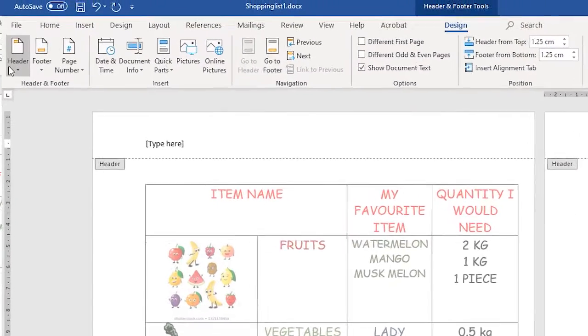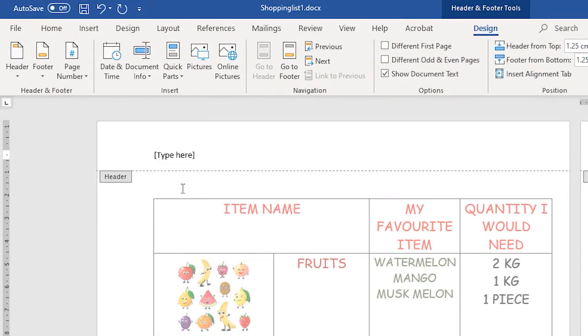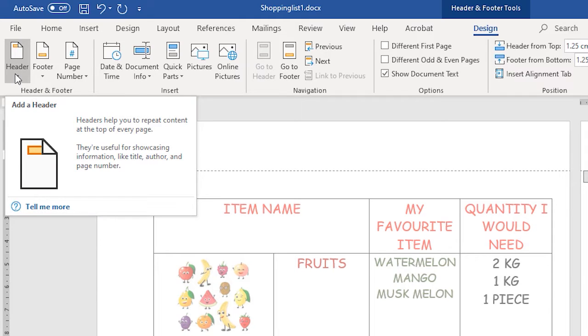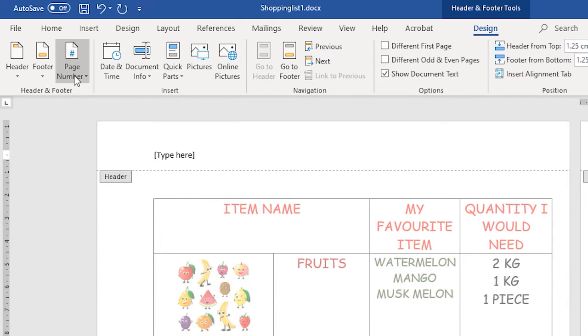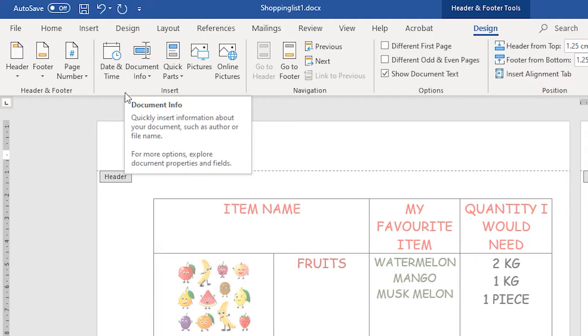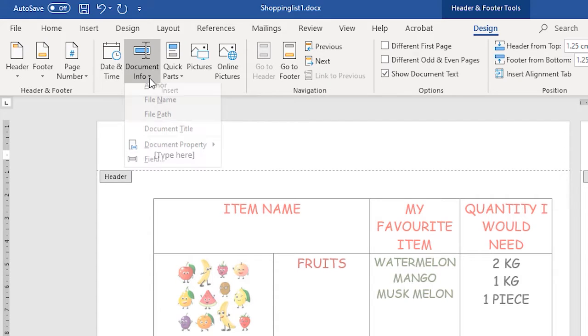In the header, here you have an option. As we choose the header, you get the header and footer toolbar here. In the header and footer toolbar, you get the options for changing the header, for changing the footer, for inserting page number, or for inserting document info. So now I'm going to insert the document info in this.